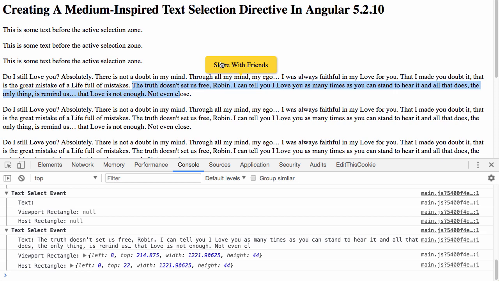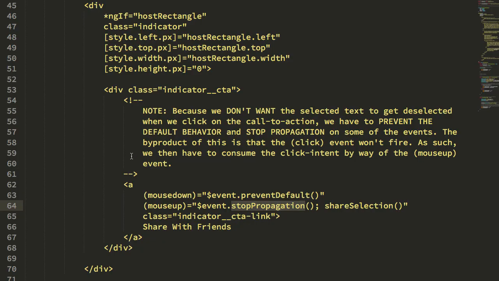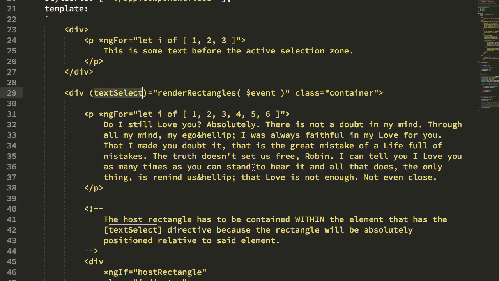Or when I mouse down, so I've just moused down, you can see that I did not deselect the text, and that's because that mouse down event has been prevented its default behavior. Okay, so jumping back, let's go ahead and take a look at what the text select directive is.